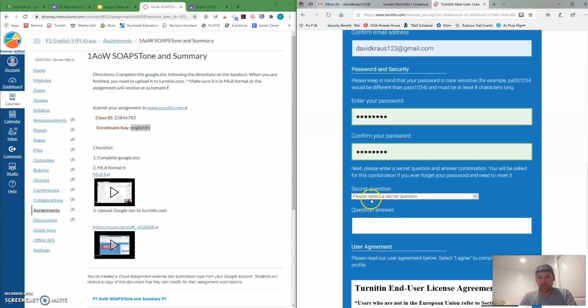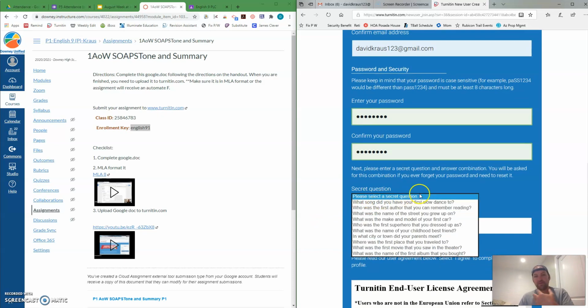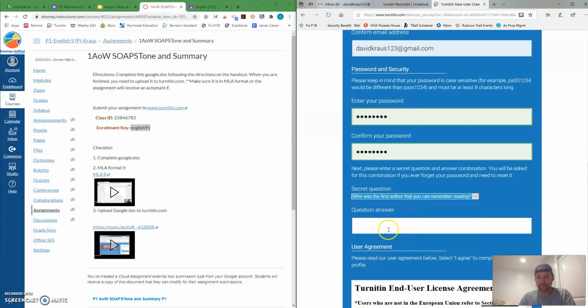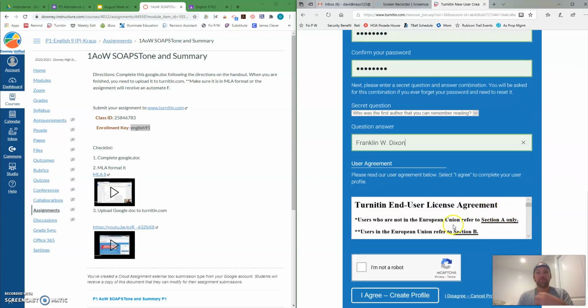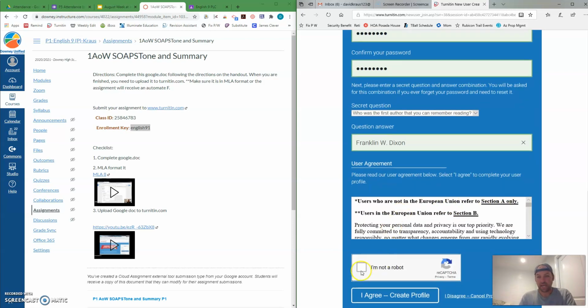Alright, they match. Now these secret questions, if you're not exposed to these before, these are pretty awesome. Who was the first author you can remember reading? Geez. Is it always Dr. Seuss? I'm gonna put Franklin W. Dixon. If you don't know who that is, I dare you to Google him and let me know. That'll prove you watched the video. Here's a CAPTCHA, right? Got to check that I'm not a robot. And click I agree, create profile.